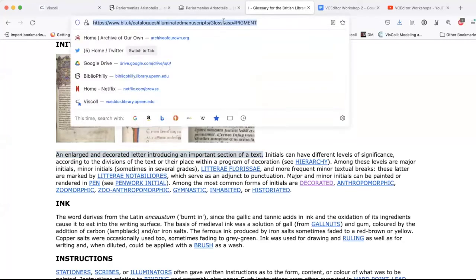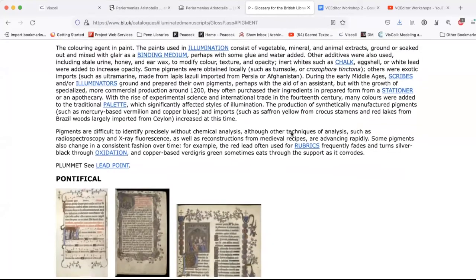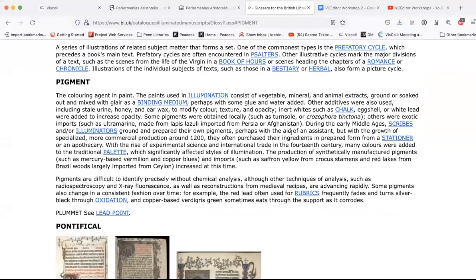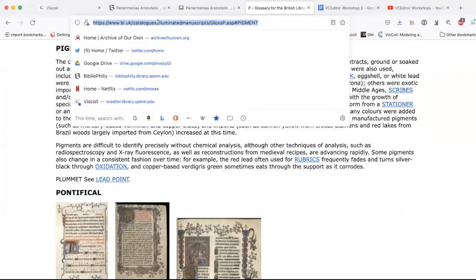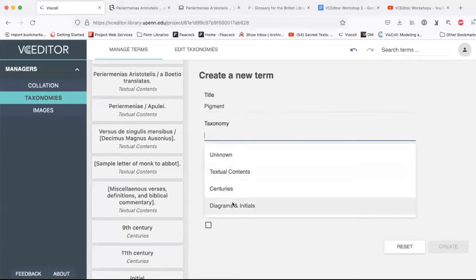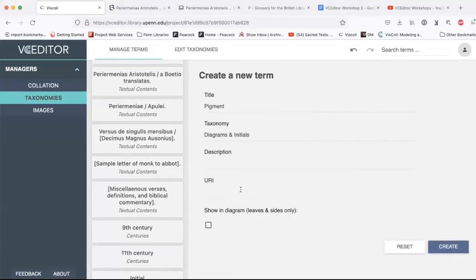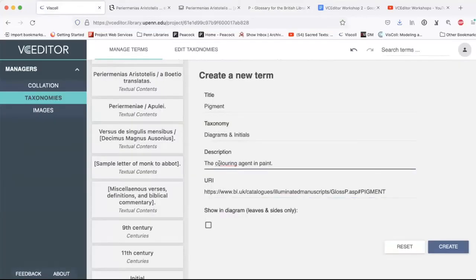Oh no, I'm on the wrong page. There we go, pigment, P. Pigment, the coloring agent in paint. So that is diagrams and initials. That's my URI and the coloring agent in paint. It's probably not exact because there is some kind of paint that's been used.